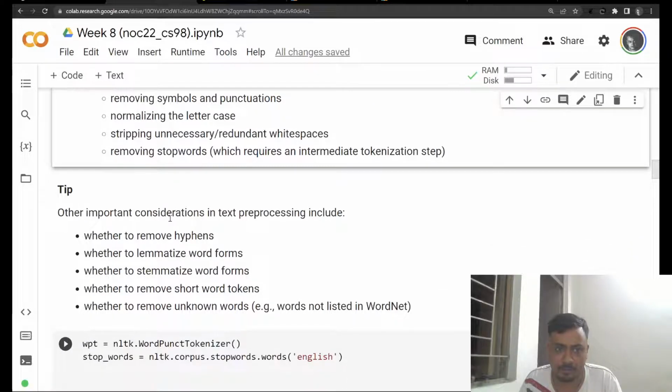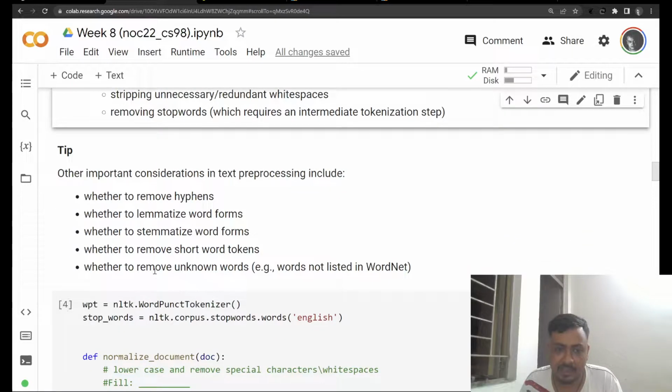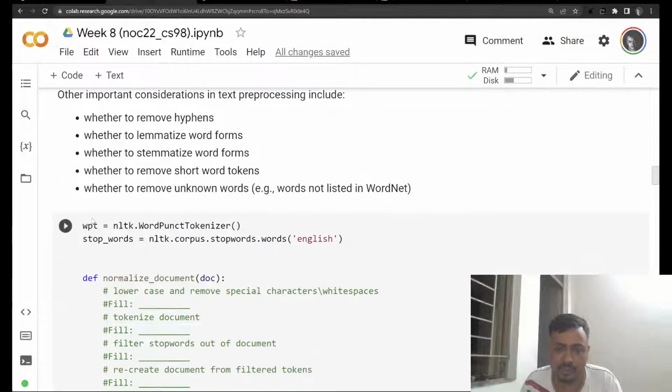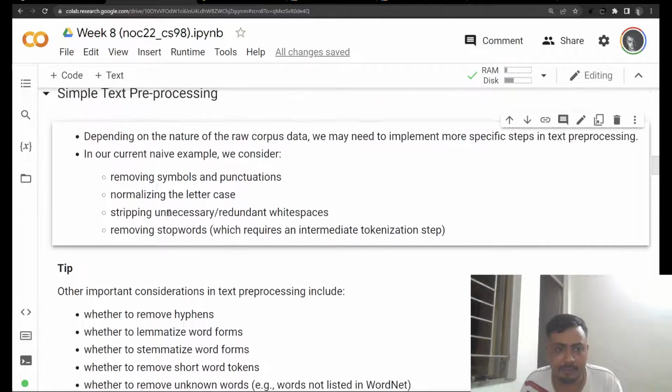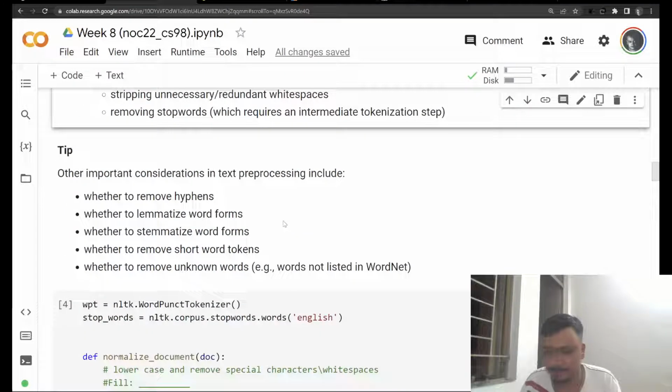Now, definitely these are not the only steps. There are a lot more that could be done. You can try them out on your own if you wish. You can do other things like removing hyphens, lemmatizing, stemming, removing short word tokens, and removing rare words or unknown words which are not found in standard dictionaries, and so on. So these are things you can try, but for simple pre-processing, these few steps are sufficient.